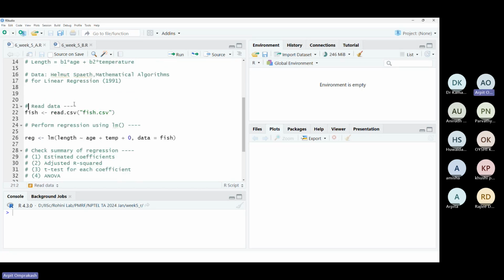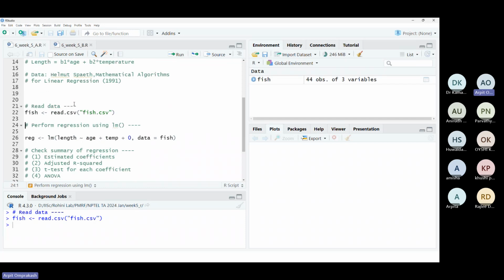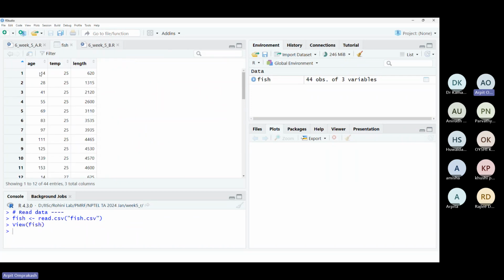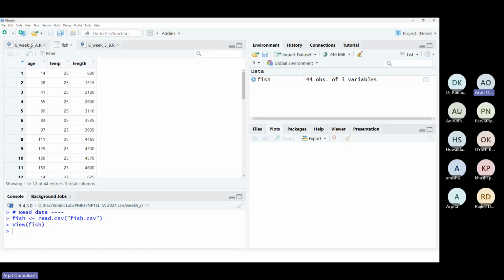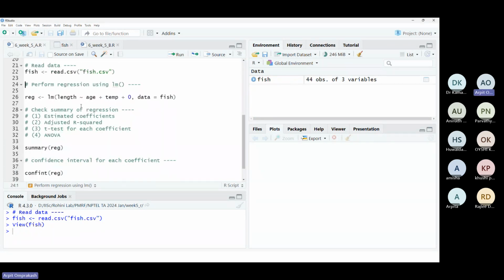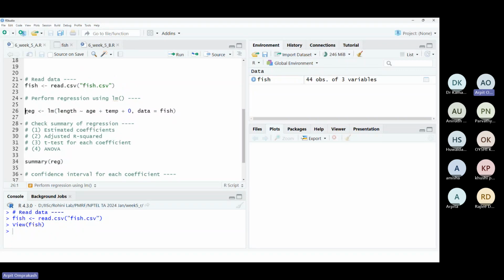So what we'll do is first read the data. Then we fit a regression model. So we'll first take a look at the data. This is how it looks. We have age, we have temperature, and we have the length of the fish for 44 fishes. Okay. To perform this regression, we use the linear model function.